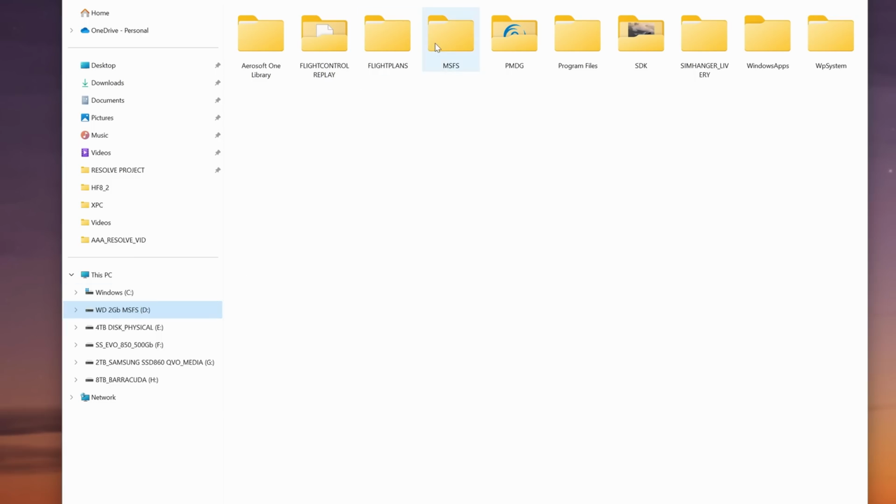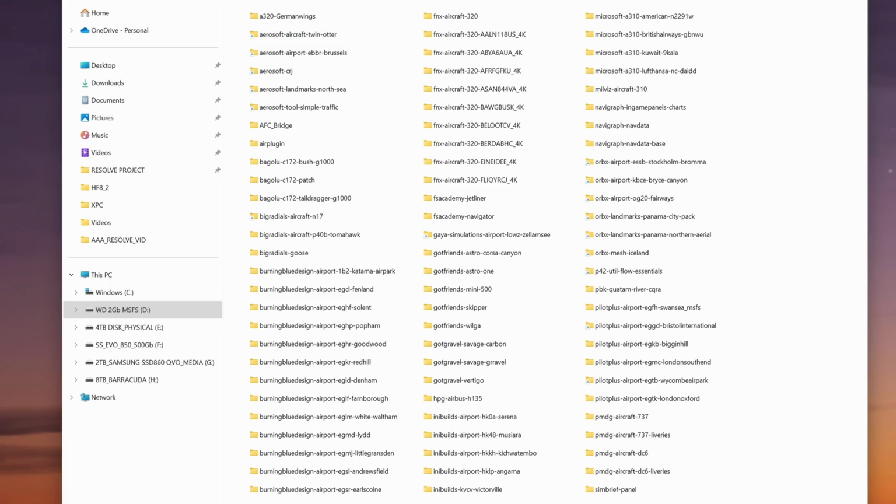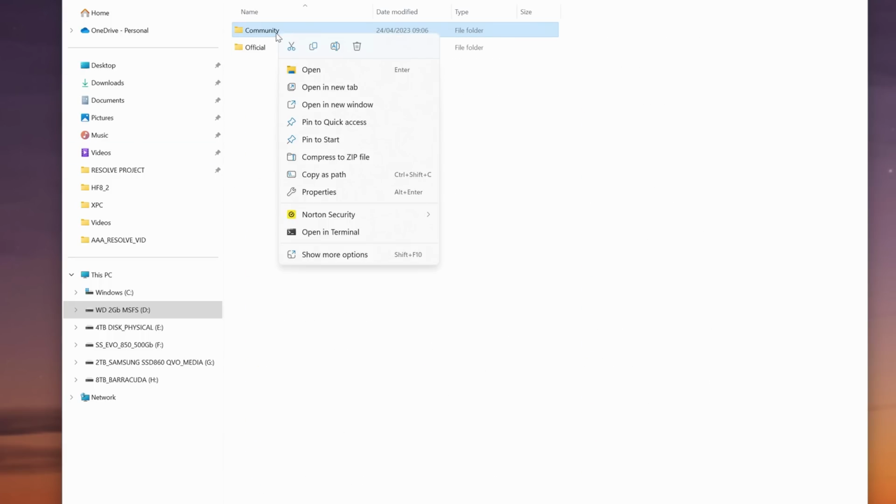On your PC, navigate to where your community folder is located. Inside your community folder is where you will have various add-ons, liveries, and other programs downloaded from third parties. This could be airports, scenery, and so on. It's a Microsoft recommendation that you disable this folder when installing any Sim or World updates.